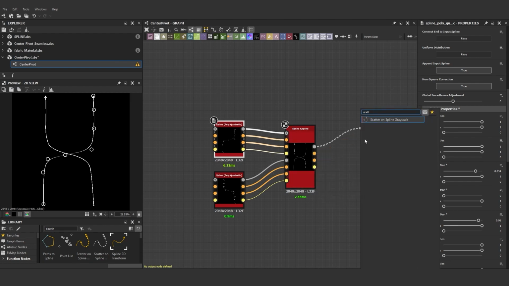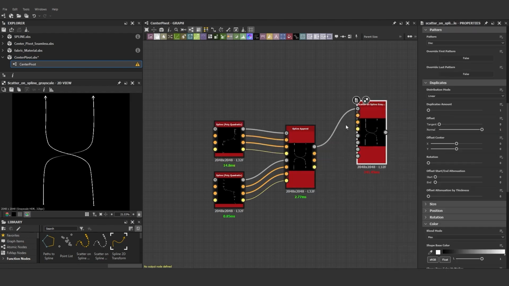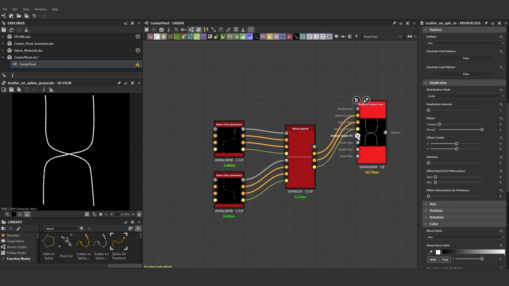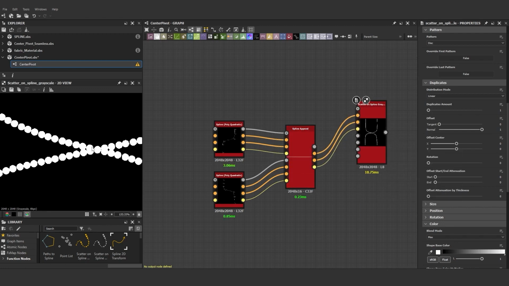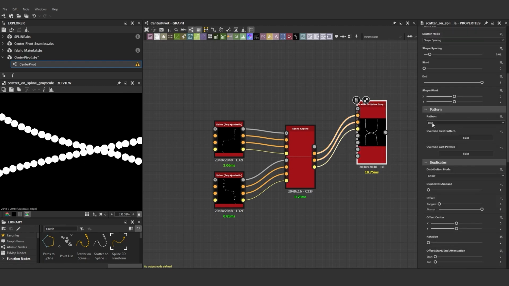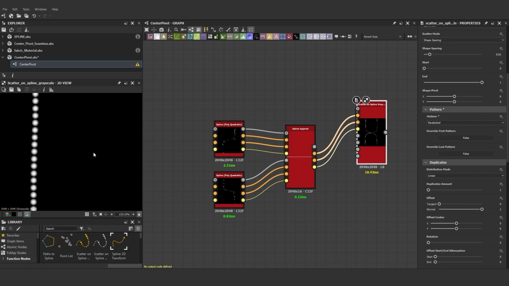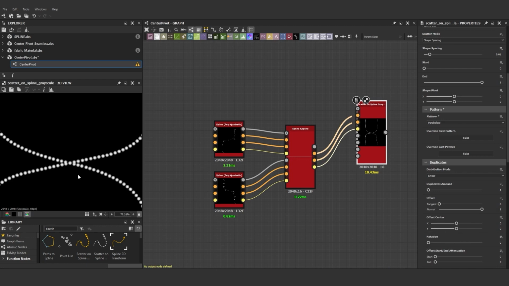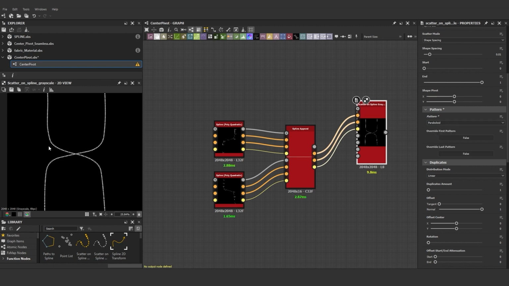To create a grayscale version, use the Scatter on Spline Grayscale node. You can view the output in 2D. You can change the default pattern, like square, disc, etc., or you can create a new shape pattern, or you can use a bitmap image also.